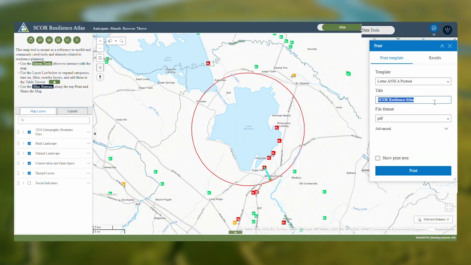Both of these two paper sizes can be turned so that they are tall and thin, which is called portrait, or they can flip long ways, which is landscape. Going down the list, we can add a title, which will be added to our map when we're ready to print. Let's call this one Berkeley County Dams.